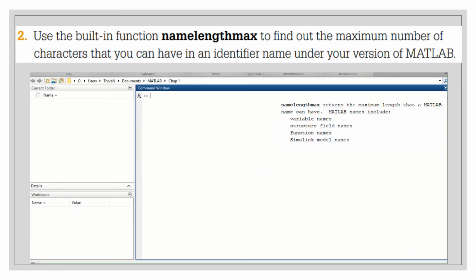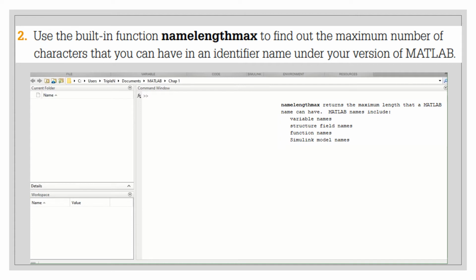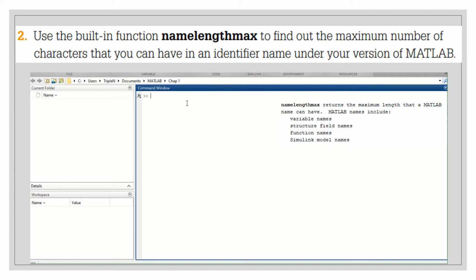Well, the question says, use the built-in function nameLengthMax to find out the maximum number of characters that you can have in an identifier name under your version of Matlab. Alright. Well, there is a limit to the length of the variable name. The built-in function nameLengthMax tells how many characters this must have. So if I go, let's say nameLengthMax and then press enter, in this Matlab version, the maximum name characters that a variable name must have is 63.